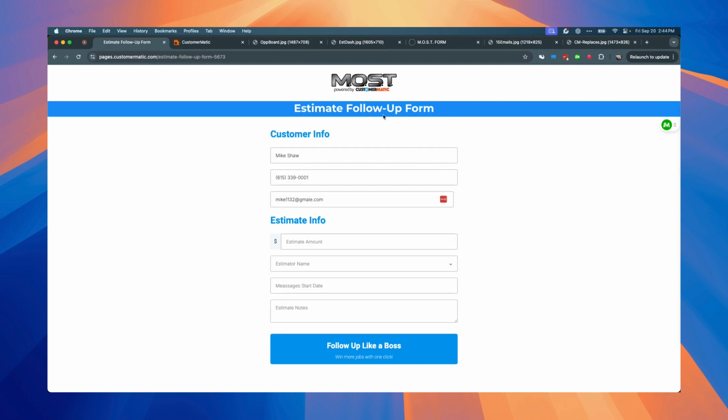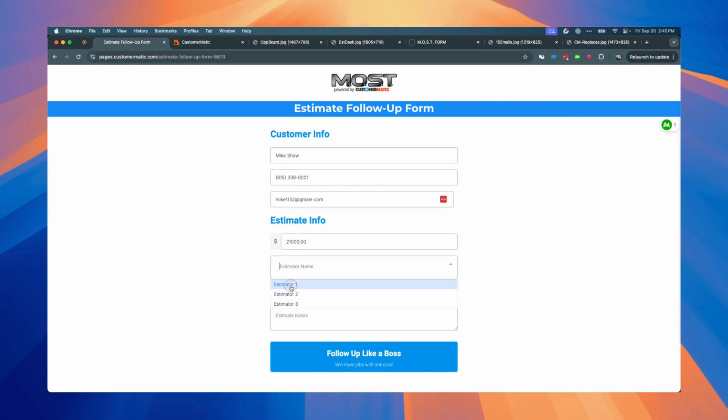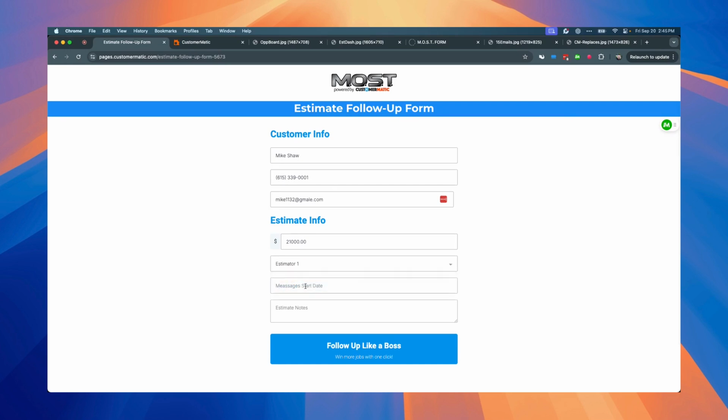When you provide an estimate to a customer, simply pull up this form, enter the customer's name, phone number, and email address, and then the information about the estimate. If you've provided multiple estimate versions to a customer, just enter in the information for the most expensive one. Choose the name of the estimator that provided the estimate to the customer and the date that you wish the messages to start being sent.